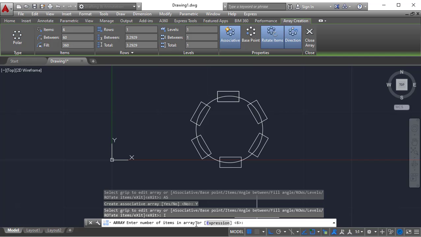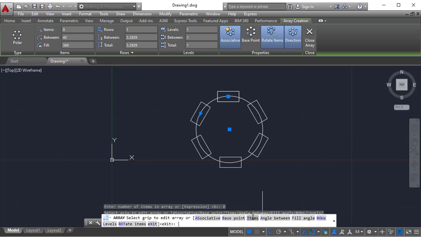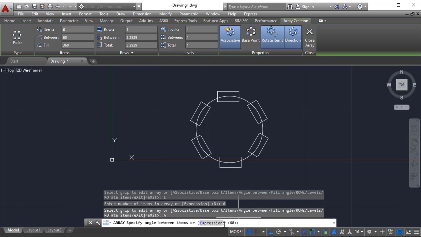Enter a number of items in the array. Like if I want to go to a higher number, like 8, enter. 8 objects are created around the circle. And we can control the angle between objects, or the total angle, how much rotation you need to take place. That we can cover with the angle between and fill angle options. First I am decreasing the count to 6, and in 360 degrees, with 6 objects filled, the angle between adjacent objects will be 60.